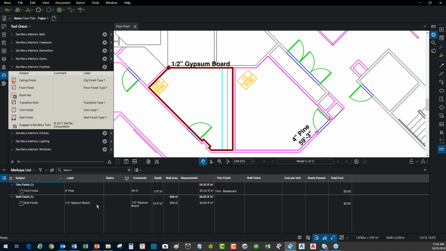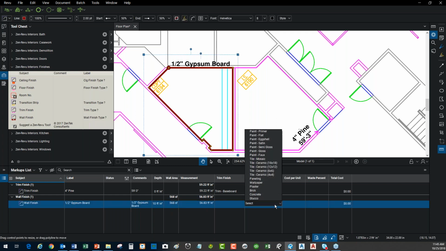Now I can also go in and, because this is a wall item, I can go over to my wall finishes column. How am I finishing this? How am I painting it? Am I putting tile, paneling, wallpaper, brick, concrete, stucco, whatever items you regularly use, you just put it into a setup list here and say, okay, we're going to paint that gloss. There you go. Simple items.